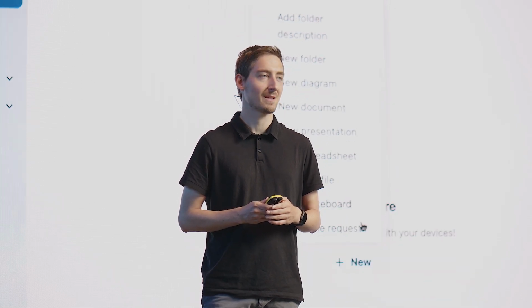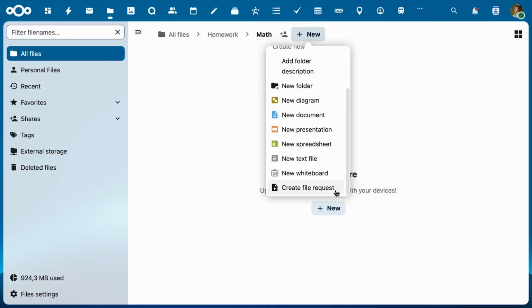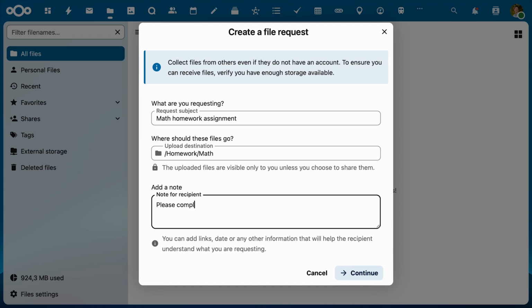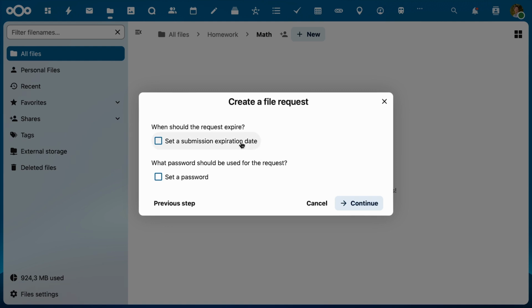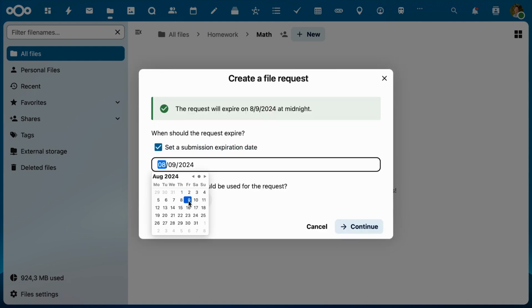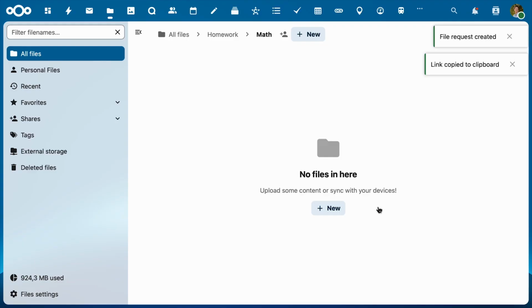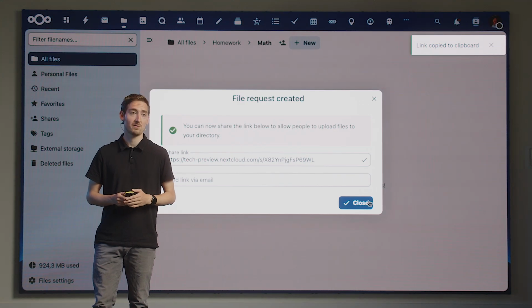Let's have a look what that looks like. In this dialog, you can then enter a subject line for your file request, choose a folder where the files that you receive should go, and add a little note for the recipient. You can also set things like expiration date and password for your file request. Now you are ready to share the link for your file request, and if needed, you can also share via a mail address.